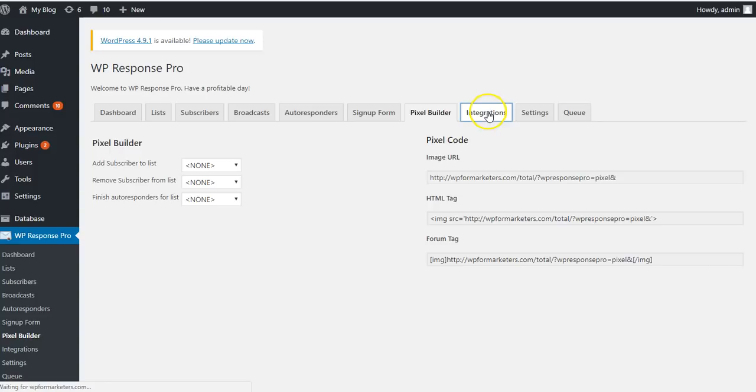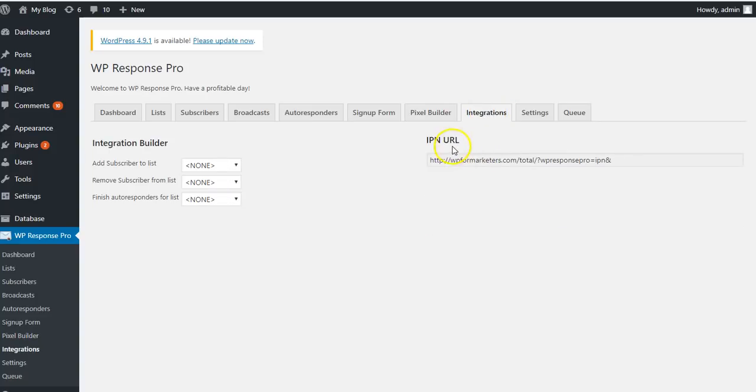So now I'll take you through integrations. You can place this IPN URL anywhere you want, and it will automatically put people on the list. So you can either add a subscriber to a list, remove a subscriber from the list, or finish an autoresponder series. So say that someone purchases something and that was in an autoresponder. You can make the rest of the series stop because they already purchased, so they don't need to repurchase. So this is all right here.